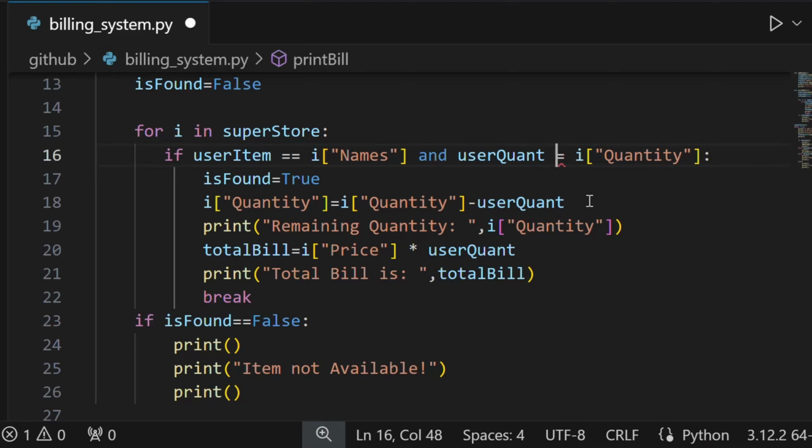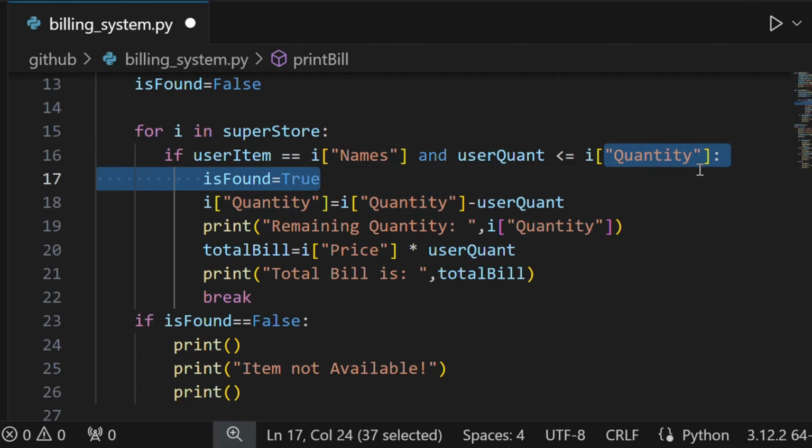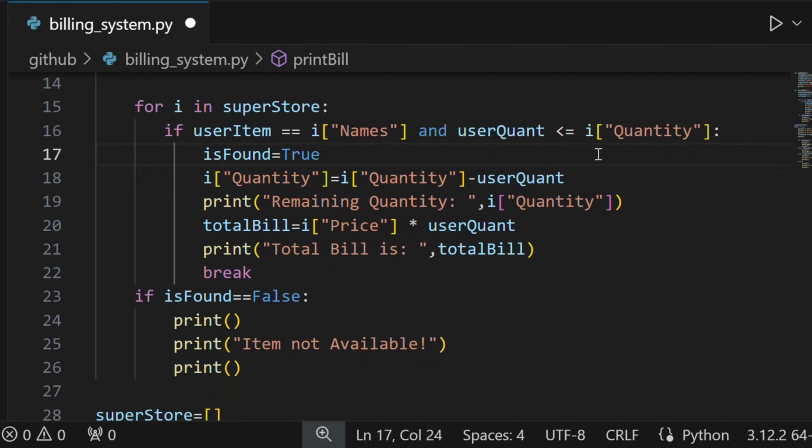We have to use a second condition here, that the user quantity should be less than or equal to the total quantity of the item saved in our list. So we were using a double equal sign, but we should use this less than or equal to. It means that the user quantity should be less than the total quantity or equal to the total quantity. Okay, so this was the reason for our logical error.